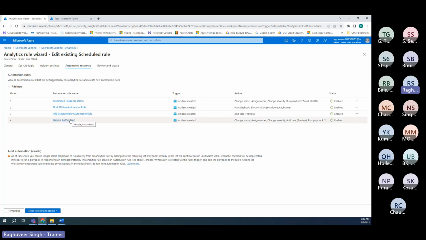So what is my best practice when it comes to automation rules? My best practice is to create minimum automation rules. You should not create multiple automation rules with one task in each rule. That will unnecessarily increase the administrative overhead. You should rather create one automation rule with multiple actions inside it. That is the right approach.